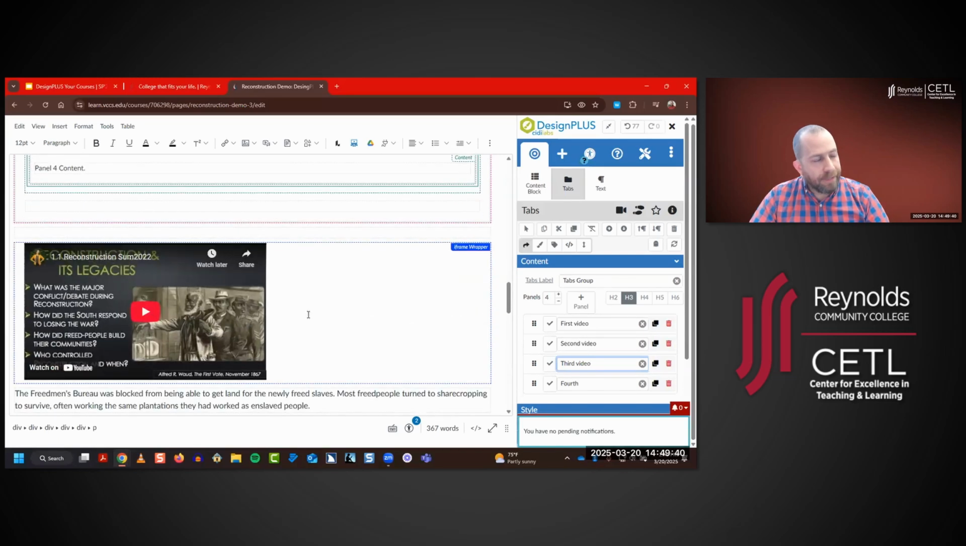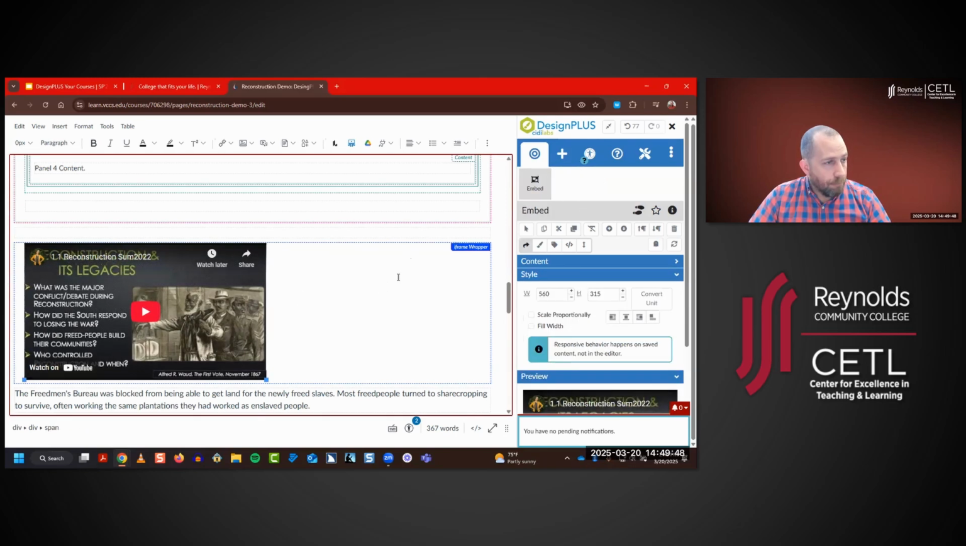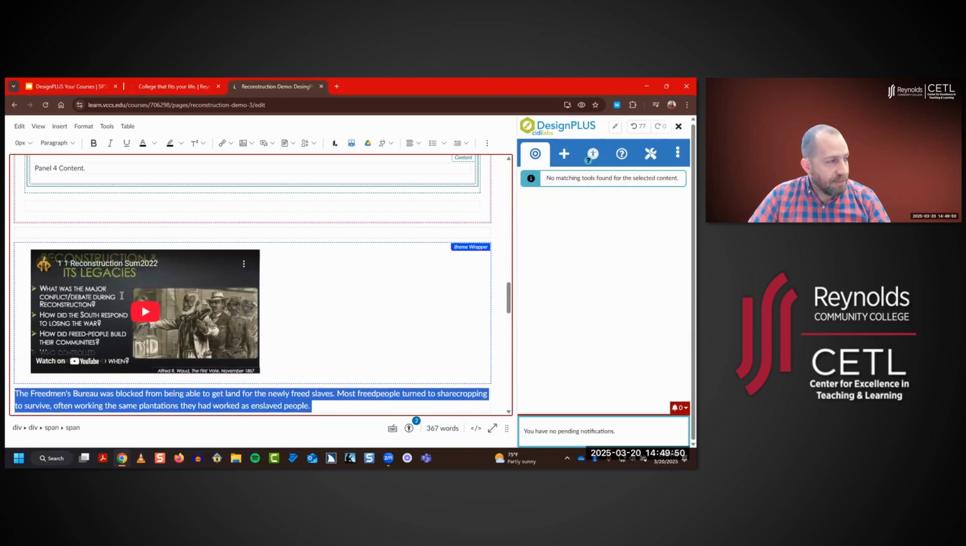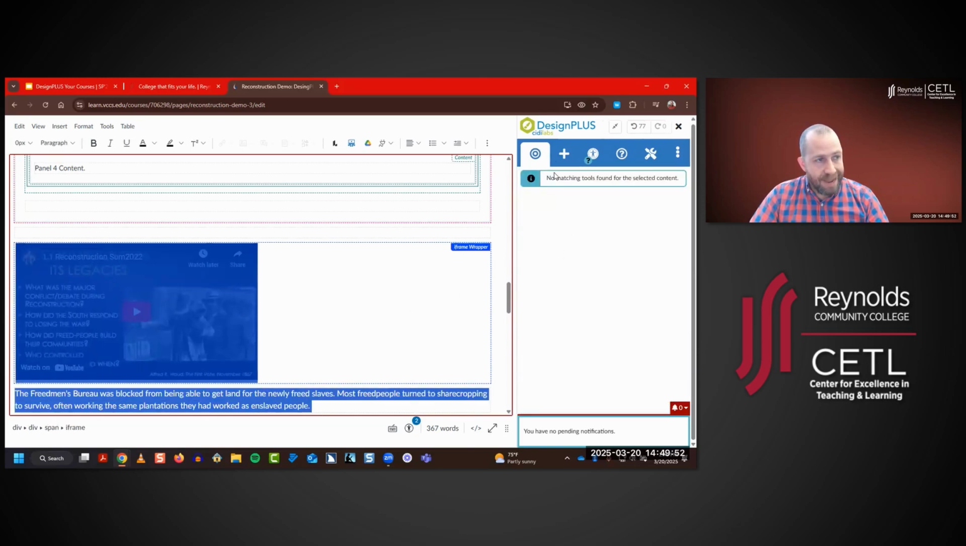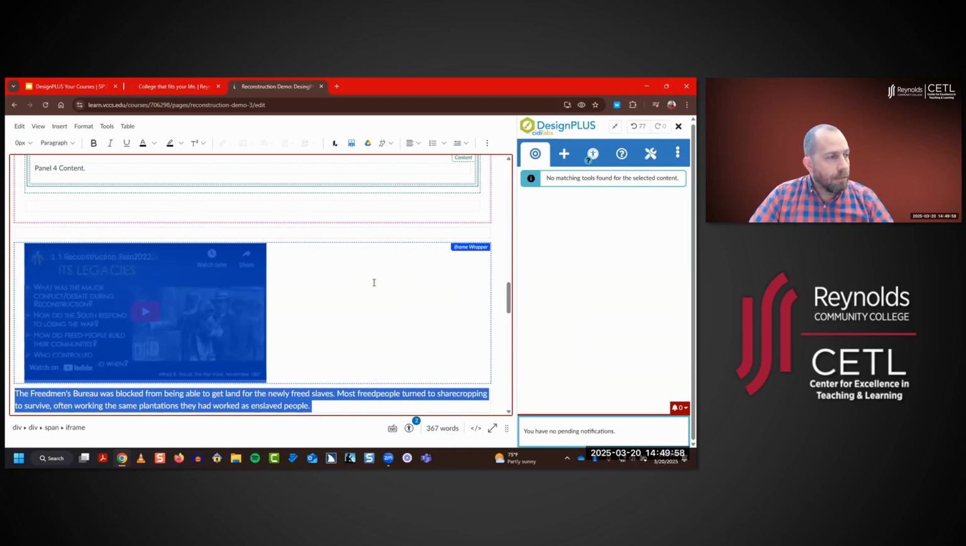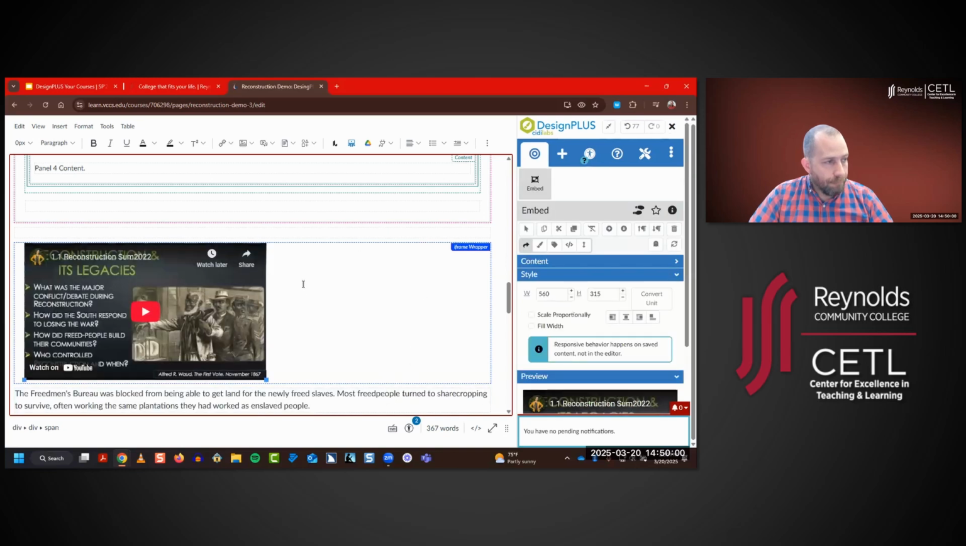I'm going to go kind of quickly here, but when you do this, take your time because this is where a lot of the formatting issues can happen. But really, you're going to click on, first, and unfortunately, you can't select the text and the video at the same time and copy it. They're two different tools, and DesignPLUS Sidebar is just like, I can't do that. So what you do is you click in the first one.